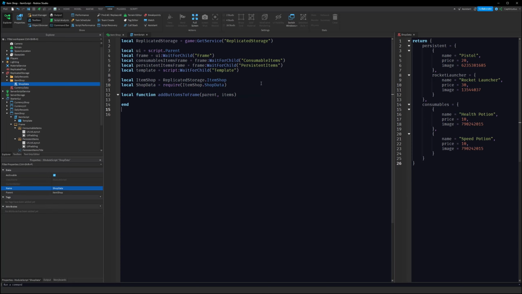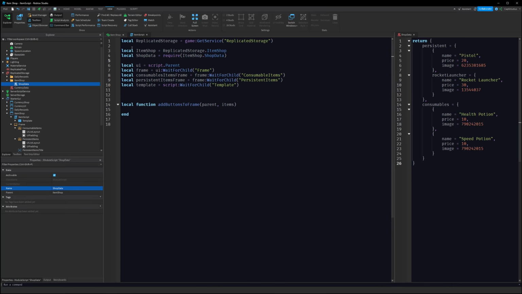Just to keep this consistent with our other scripts, let's actually move this above the rest of our variables up here. We always want to be requiring stuff before we declare the rest of our variables. That's just kind of a standard practice in the Roblox industry.